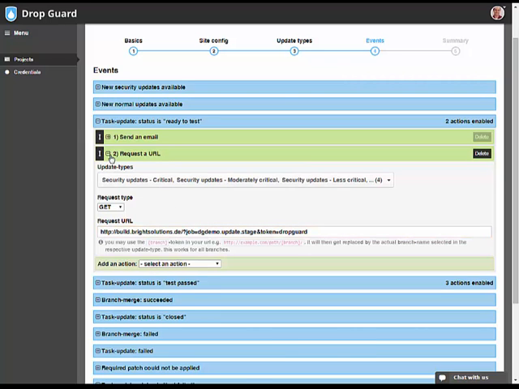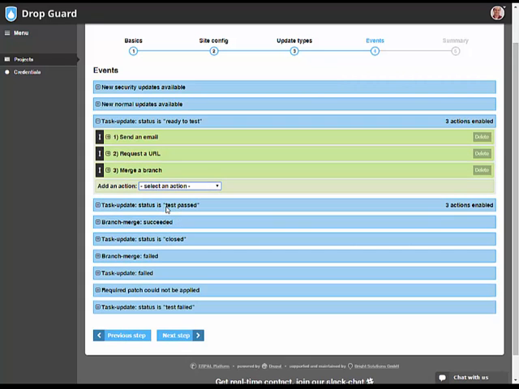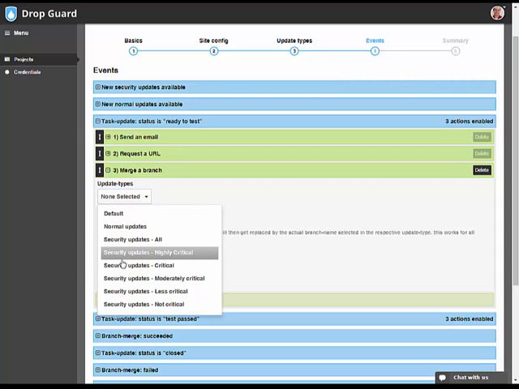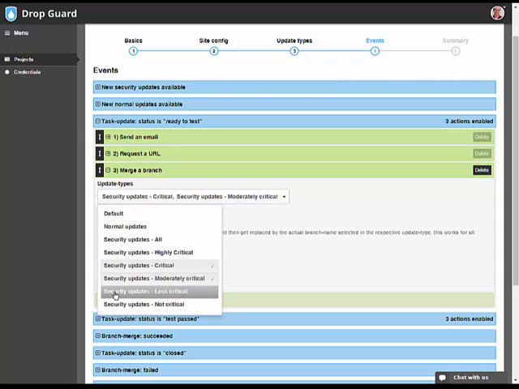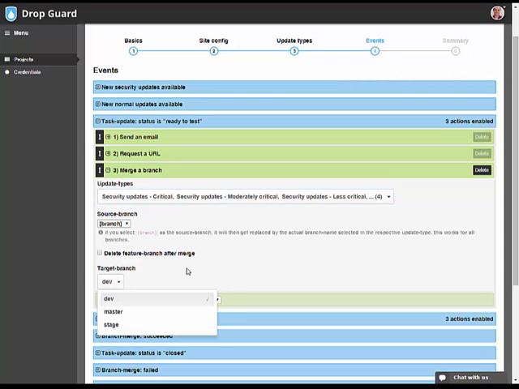As a last action in the ready to test section, we will merge the branch back to our dev branch. Remember, all the updates that are not highly critical but security related will be committed to the stage branch, and so we will merge them back to the dev branch, so that all code changes are available for the development team as well. Again, we choose the update types, all security updates that are not highly critical, and we merge back to the dev branch.